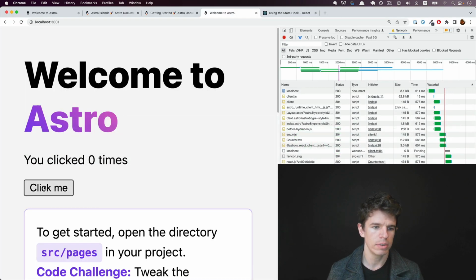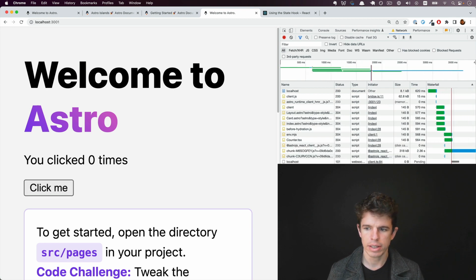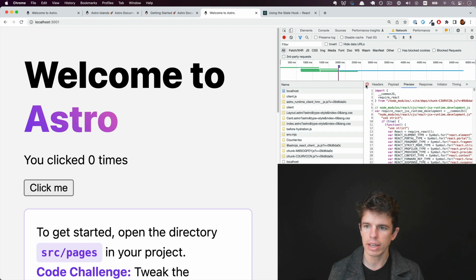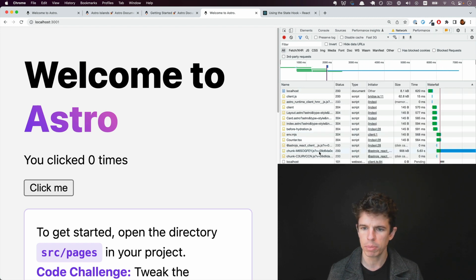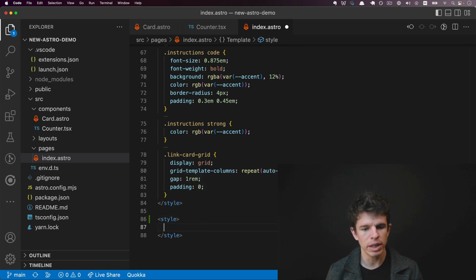And now, once we reload, we see it's downloading it here, and it's taking a little longer because I have it on fast 3G. So it's purposefully slowing it down. And there we go. Now, before we go further, I want to do some convenience styling for telling things apart.